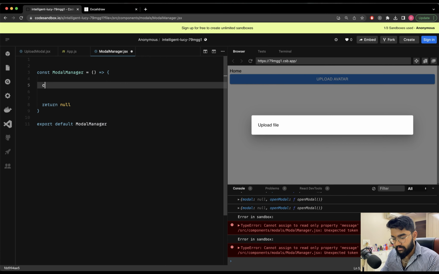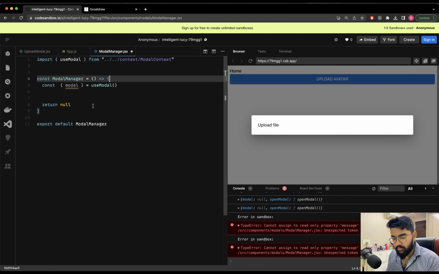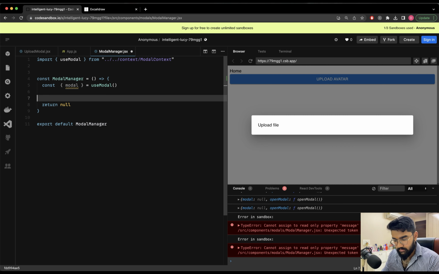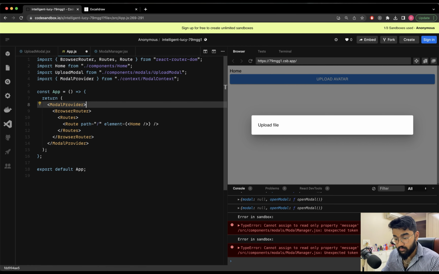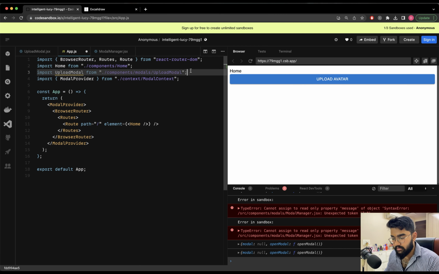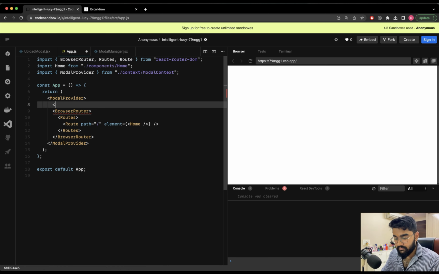In here we will be calling the useModal hook, and it's going to give us the modal and the openModal. But for this case, we just care about the modal, the current state of the modal. So now what we can do is, let me log the modal over here for the time being, and let's remove the upload modal in the app component. We don't want to place the modals directly, and we will be just placing the modal manager in such a way.